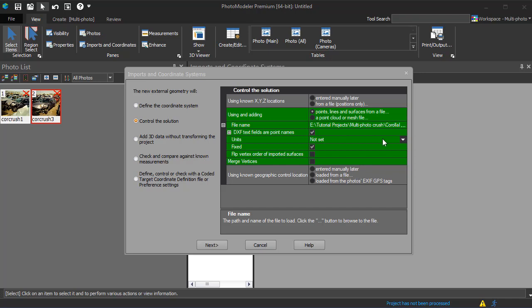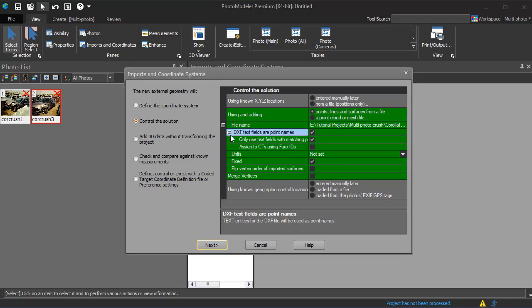This data could also come from a third-party survey or other source. Under the DXF-specific fields, you can choose how the DXF text fields are handled. Since we included point IDs with our export, the text fields will contain the point IDs, and we check DXF text fields are point names.